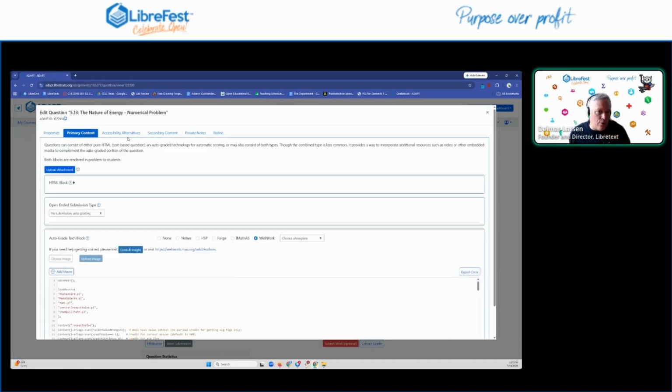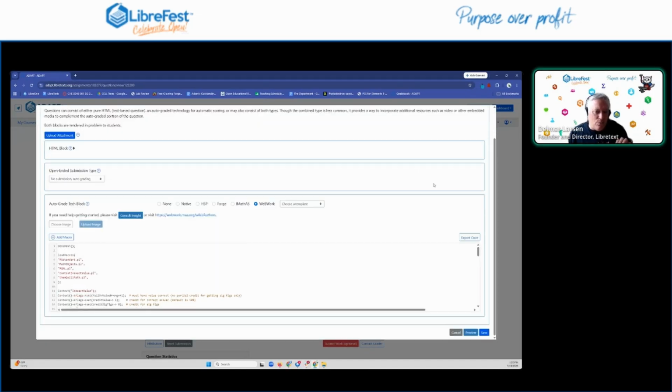Primary content, that's the actual question. This is WeBWorK. WeBWorK questions are built using structured programming, and WeBWorK uses what's called Perl. Now, if you have never coded Perl or never coded any structured programming, you're not going to use this question. Let me phrase that. You're not going to edit or build from this question base. Nothing stops you from using the question. In fact, that's perfectly fine.